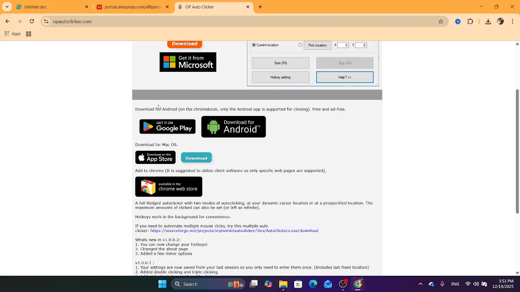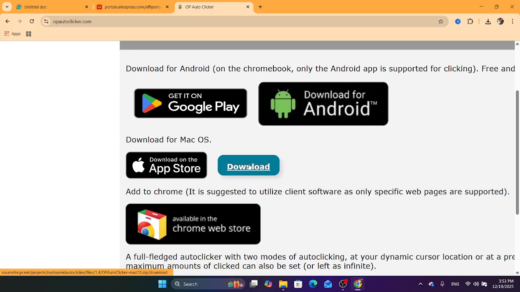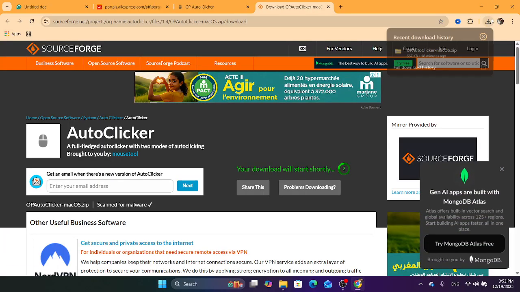Now, to download this for your Mac, you just need to click here. It says download for Mac, and then you can either download it on the App Store or you can just click on this blue download button. It's going to be an easy way so that you can download the file directly. Just click on it. Don't worry, this doesn't contain any virus. After that, this is the file after it's downloaded.